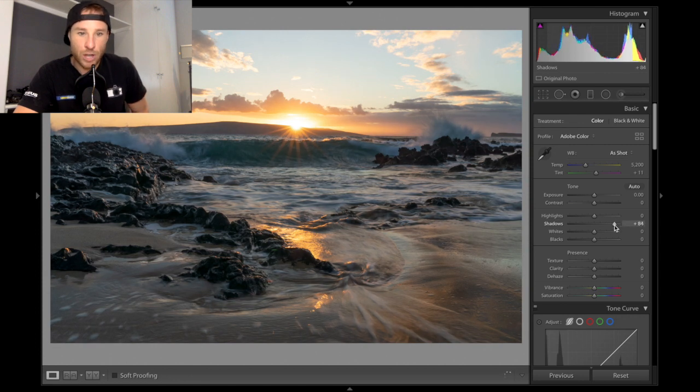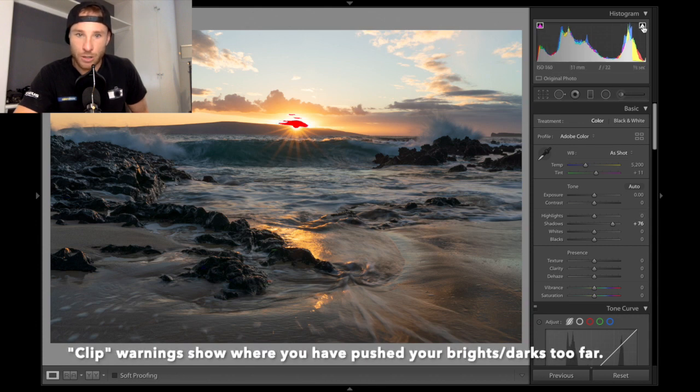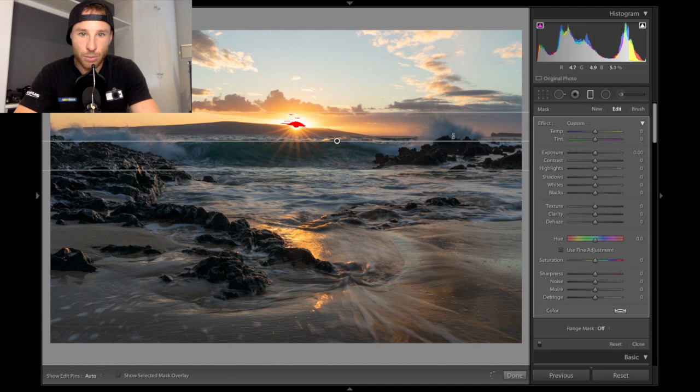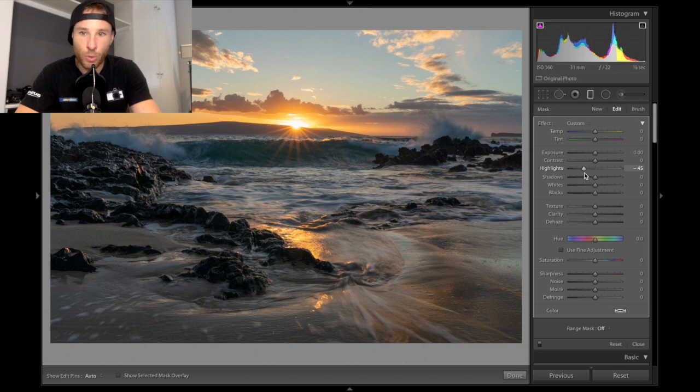First thing I'm going to do is pull my shadows up because they're a bit too dark, and now I have a lot more information down here in my foreground. I'm also always going to turn on my clipping to make sure I'm not clipping anywhere. I'm going to bring the highlights down, but I don't really want to bring them down too much globally. I want to throw on a graduated filter and mostly stick to bringing down the highlights in the sky because that's where it's too bright. In the foreground, I don't need to bring down the highlights at all anymore.